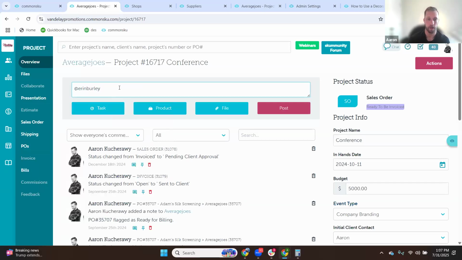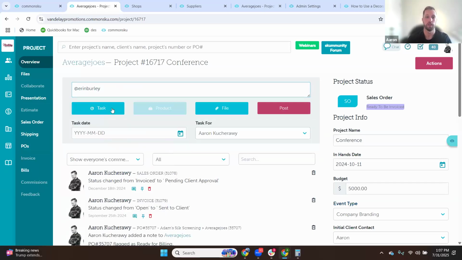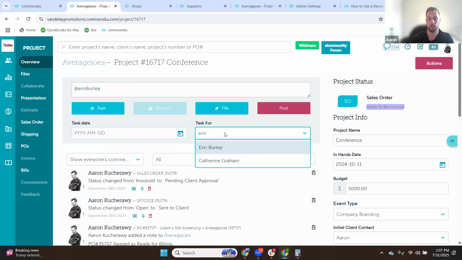So if I want to tag Erin on something, I can do that. I can also create a task for her or for somebody else and have that pass through both as a notification and onto their individual dashboards. So using this kind of note section has always been in our platform, but when we talk about scaling and efficiency, this is kind of where it starts, that your communication is streamlined through one place. And that really is kind of the overview note section here.